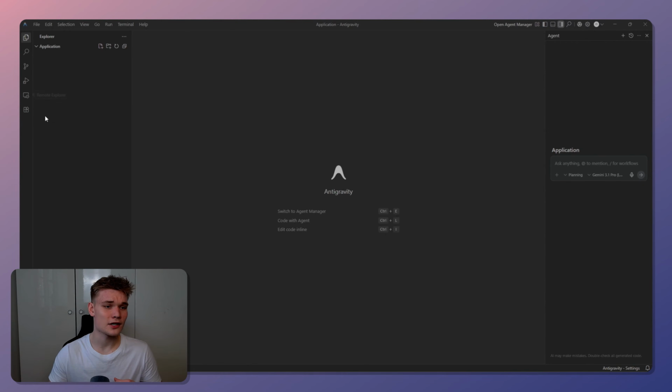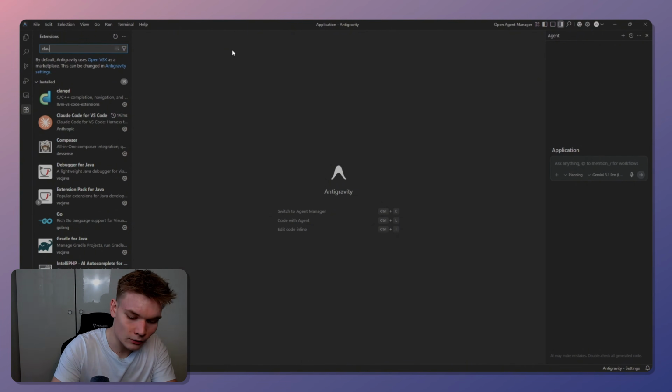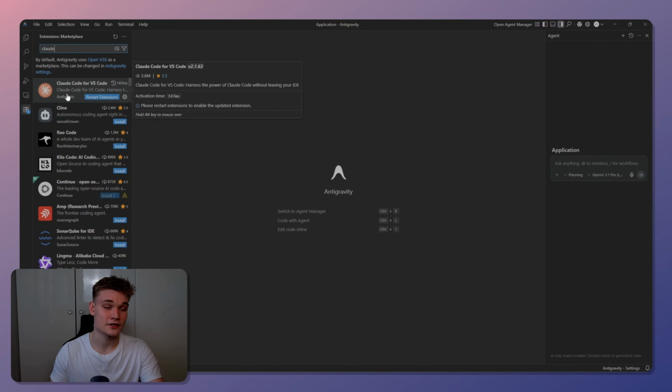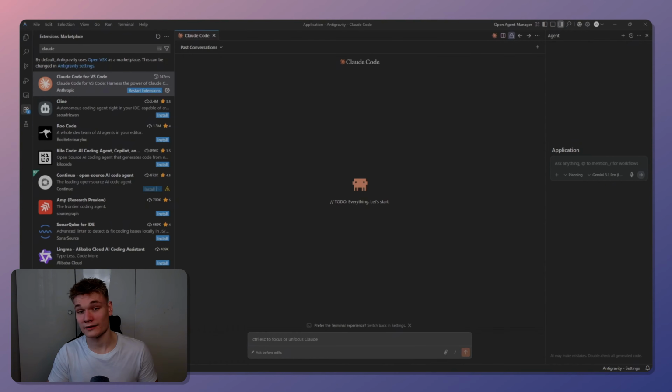Come over to the left side right over here where it says extensions, click on that. And then you want to search for Claude. You want to be careful of any fraudulent extensions that are trying to imitate the real Claude Code. So look for the publisher Anthropic. Click on the blue button that says install and just restart the extension. Once you've restarted the extension, you're going to have a little Claude icon up here. And when you click that, a Claude Code window is going to open up. And just like that, we have successfully installed Claude Code onto Antigravity.